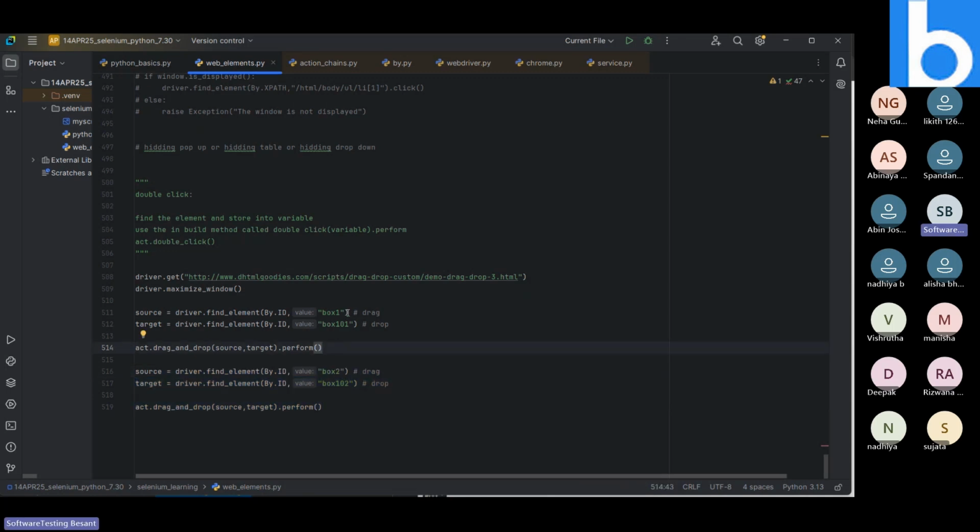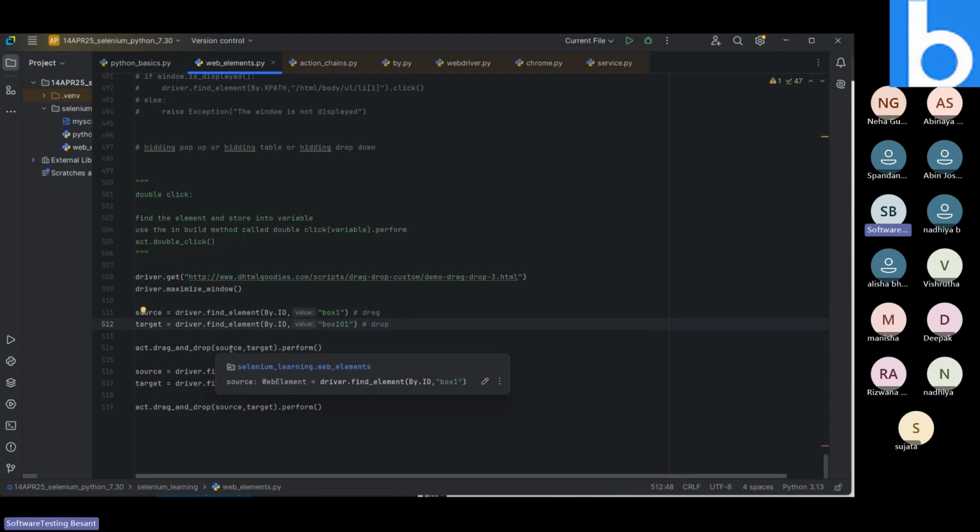We only need to identify the drop and the drag elements, both, store them into variables, and pass them as parameters to the drag and drop method. So it will do the drag and drop. Any doubt until here? No, sir. Let me run the program.